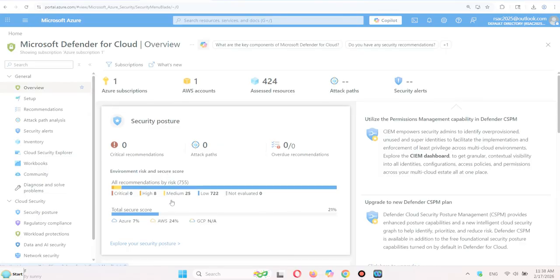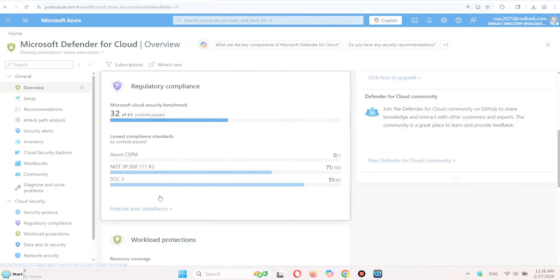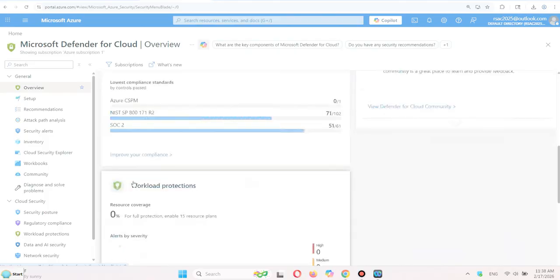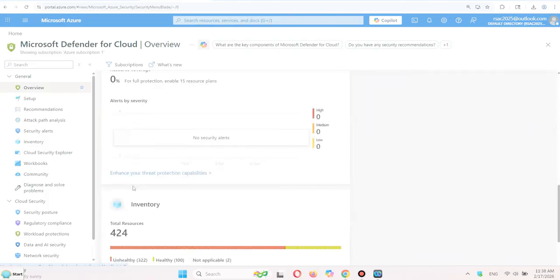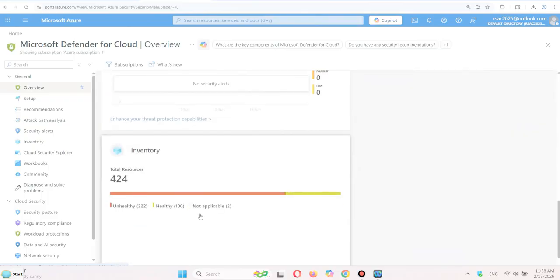And I can look at each. Regulatory compliance, you can see we have SOC 2, we have NIST 800-171. If you're in the government space or the federal space, that might be a mapping you might want to look at. You look at workload protections. We have inventory. You can see what's healthy, what's unhealthy.